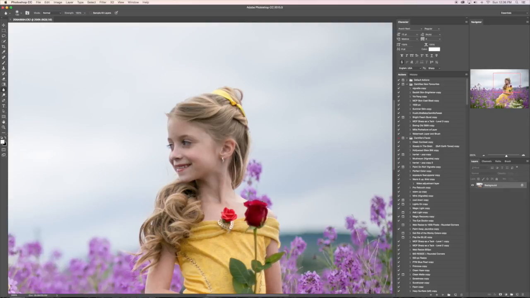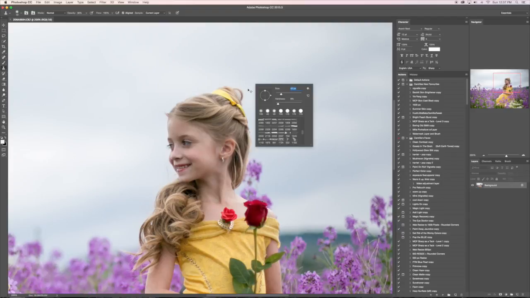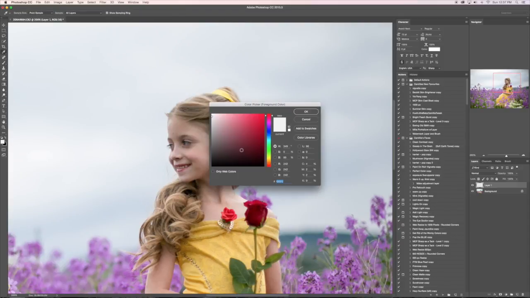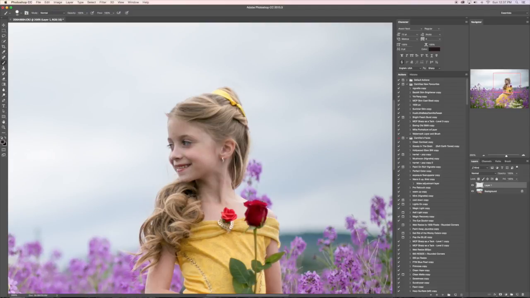So to start, I'm going to fix this piece of hair that fell out of her bun by using my clone stamp tool. There we go. Next, I'm going to make another layer, and I'm going to use my brush and pick a dark brown color. So that's a pretty dark brown.